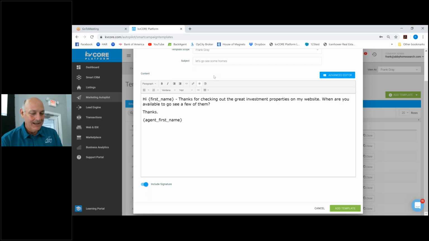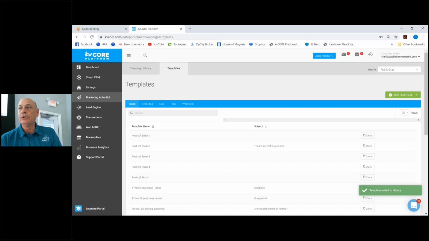Okay. All right, so if you're happy with what you have created, go ahead and go to the bottom right-hand corner and select Add Template. And I am recommending that you only do these little short messages. Don't do your letter from the heart. You can have the letter from the heart linked in your signature, but these should be, whether it's a text or an email, very quick messages.